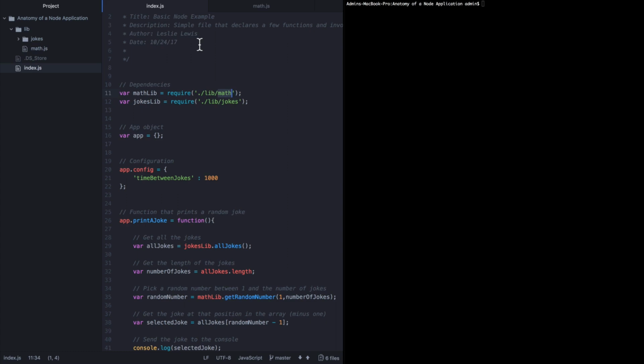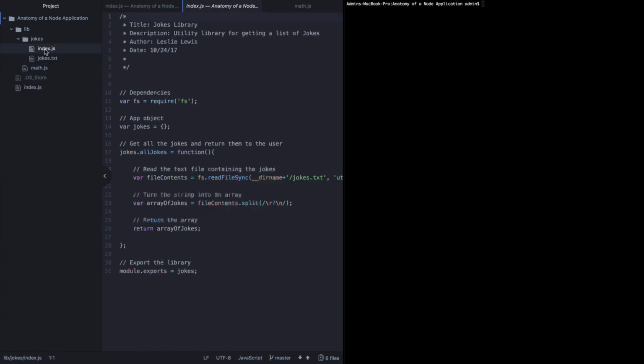This is exactly how the next line works. You'll see it's importing /lib/jokes and assigning it to the variable jokeslib. But if you open up the lib directory, you won't see a jokes.js file. You'll see a jokes directory, which has an index.js file inside of it.